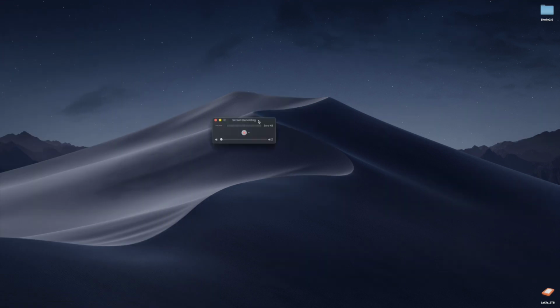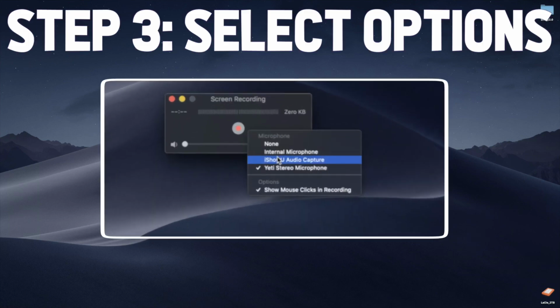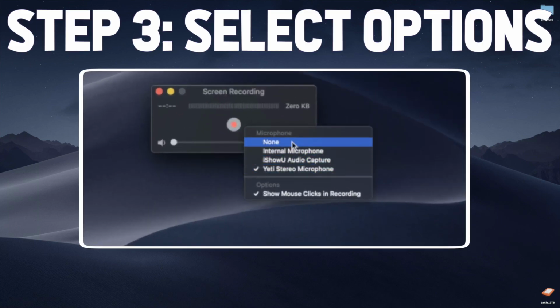You're going to see a window like this. I'm going to go ahead and make it larger. Go ahead and select your audio option as well as if you want the mouse to show when you click. When you're ready to record, hit the record button.